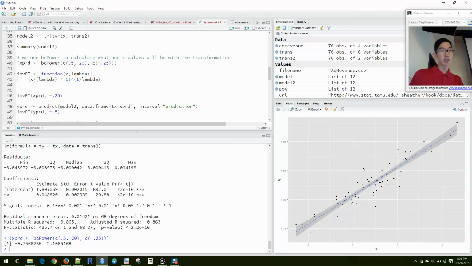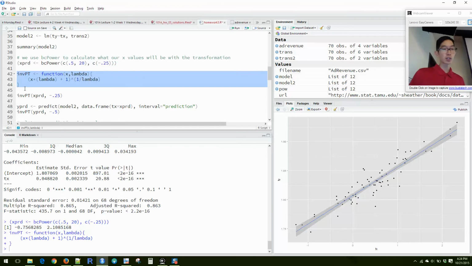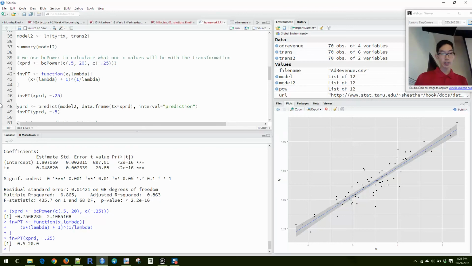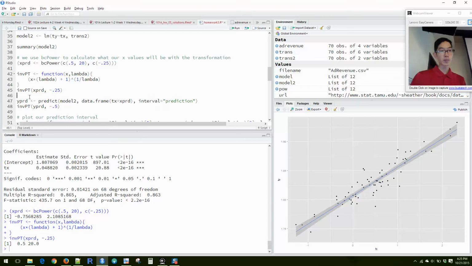So I'm just saying take the transformed value, multiply it by lambda, add 1, and raise it to the 1 over lambda power. That's all. So I'm just creating a function, inverse power transform, to undo our thing, and we can see indeed if I take the XPRD and I apply the inverse power transform to it, I get back my original values of 0.5 and 20. So it's good that that works.